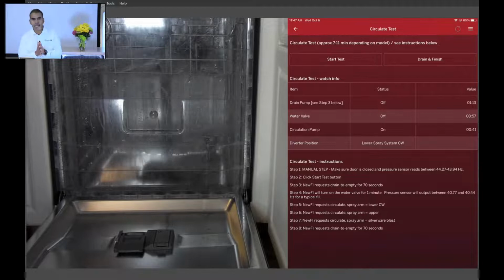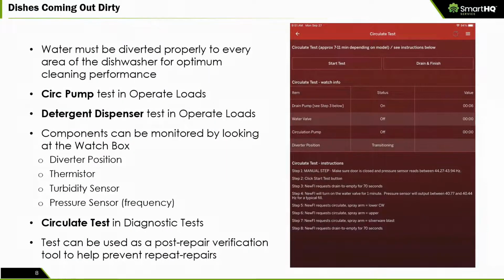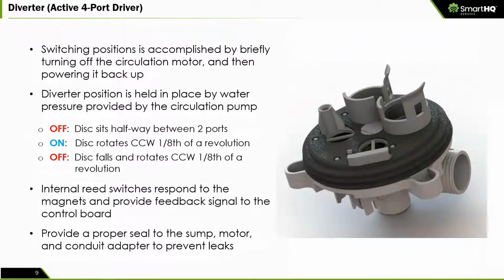All right, my friends, while this is happening, I want to quickly show you how our diverter system works. So this is the diverter on newer dishwashers. It's a little different from what you've seen before, and it is an active 4-port diverter. The theory of operation is that it will switch positions when the circulation pump motor runs. So as the circulation pump motor runs, and then when it shuts off and powers back up, the diverter will begin to rotate 1/8 of a revolution.